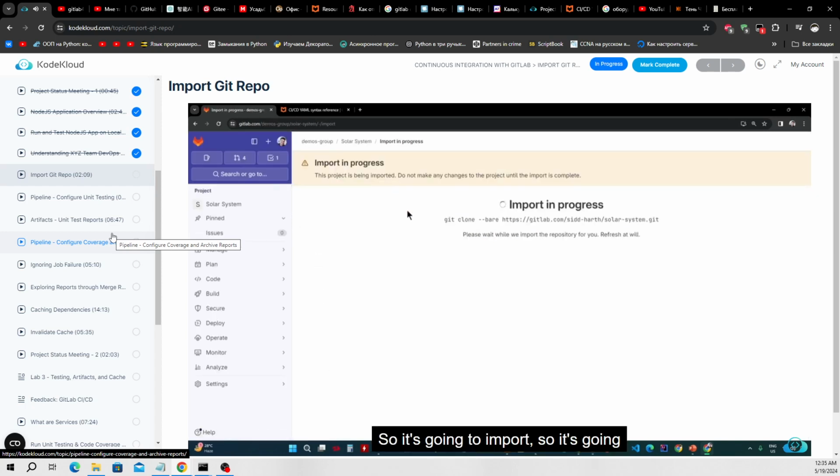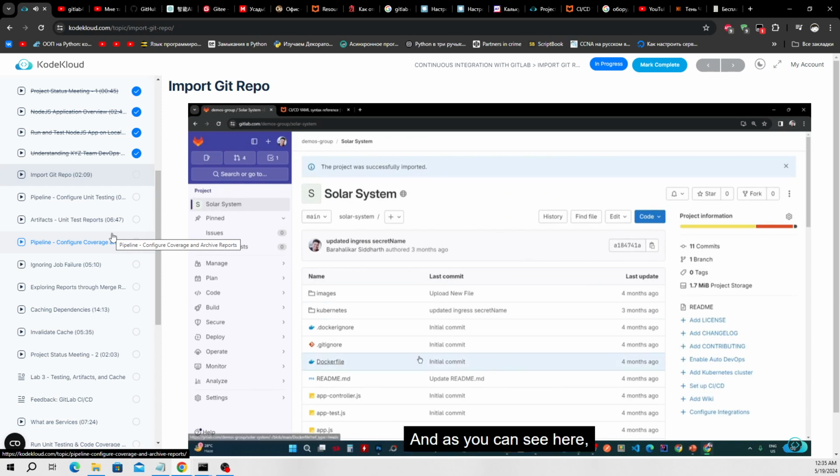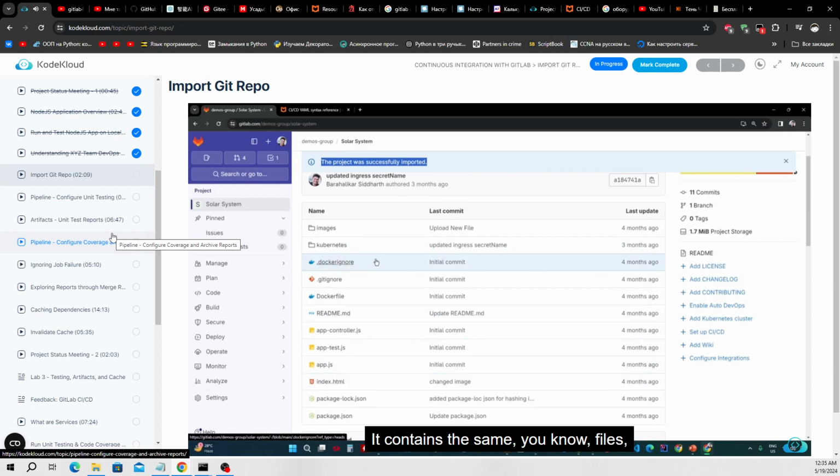So it's going to import. It's going to take a couple of minutes, so let's just wait for that. And as you can see here, the project was successfully imported. It contains the same files which we saw in the last session.